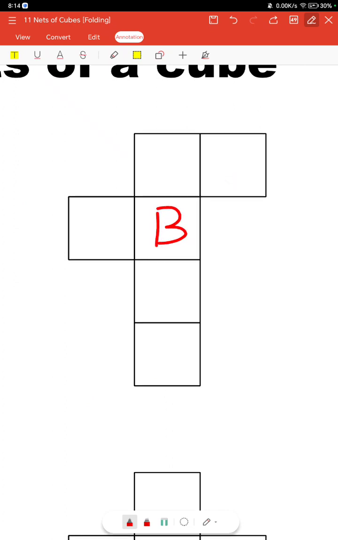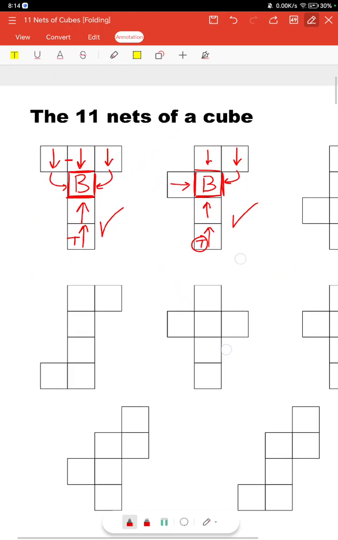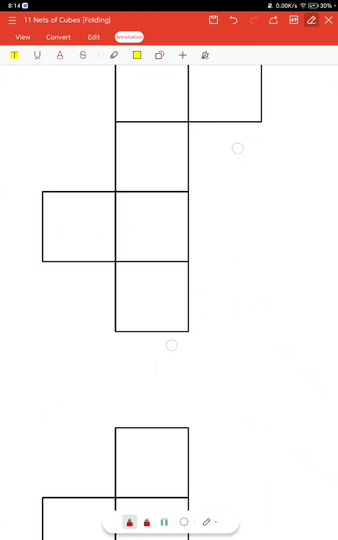Here it's the same. Make the middle one as base. This will close this side. This will move in the same direction. Then like a door closing this side. This will close this side. This will close this side. And this will move in the same direction making a top. So all the four sides are closed and the base and top are here. So this will make a closed cube.